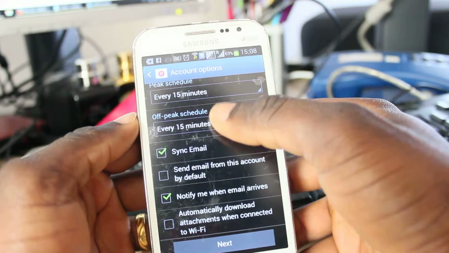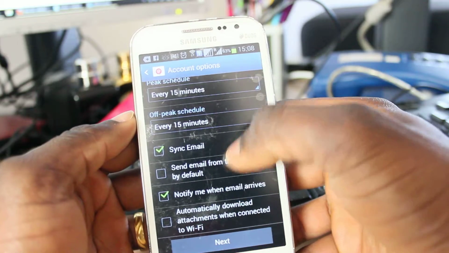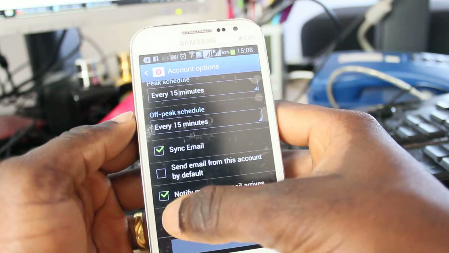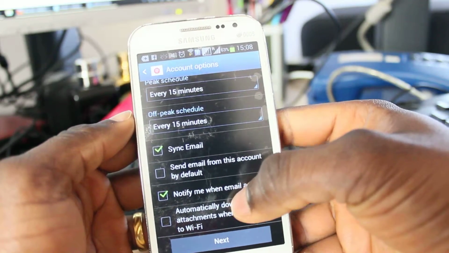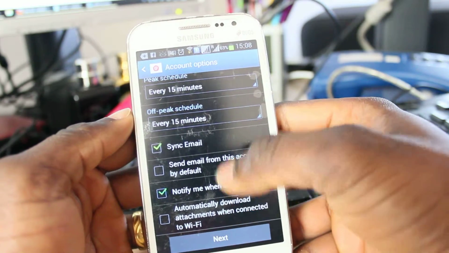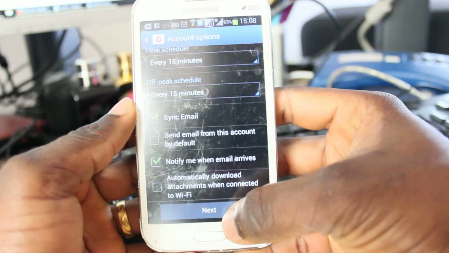And the other account options are here. You can just leave everything as it is. If you want notification whenever you receive an email, you can leave that checked there and hit on next on the bottom here.